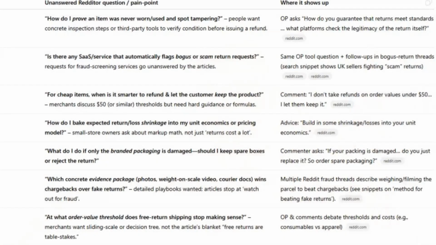Here's what it looked like for an article about e-commerce returns. That's 8 questions that competitors fail to answer, and most of them are about practical ways to minimize the impact of customer returns on the business. These are the ones that I answered in the main body of the article. I also answered a couple of them in the FAQ section at the end.